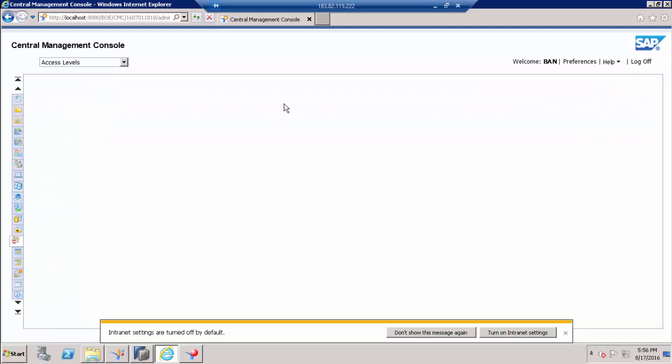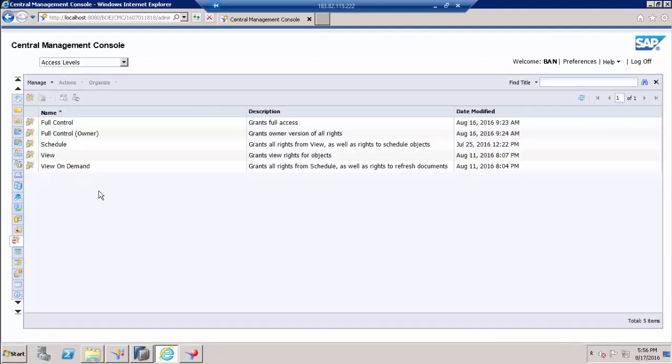So if I go to access level, you can see what are the default access levels which are available in CMC itself. Alright, so we have full control, owner, schedule, view, and view on demand. So you can see the description.